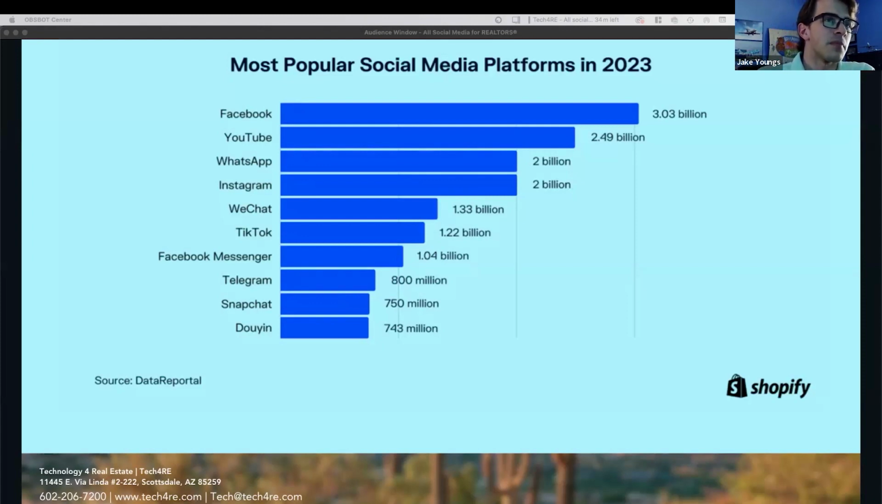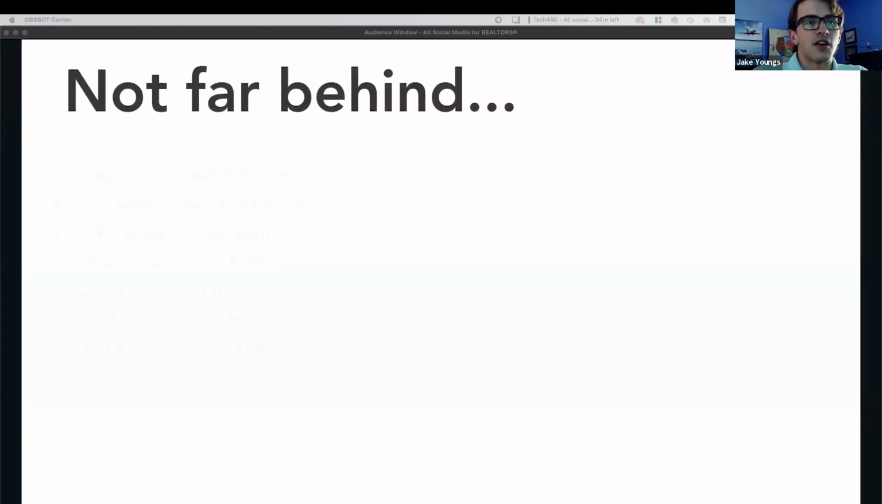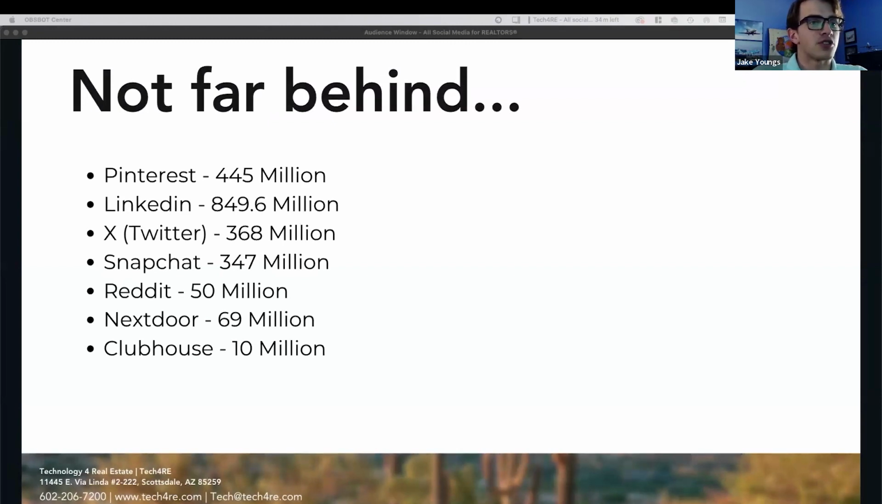You get the idea. Snapchat and Douyin probably not going to be doing a lot of marketing or advertising on either of those platforms, but it's still a good way of communicating with people. And then right behind those, some additional platforms like Pinterest, for one. Not many real estate professionals are utilizing Pinterest for their business in this day and age.